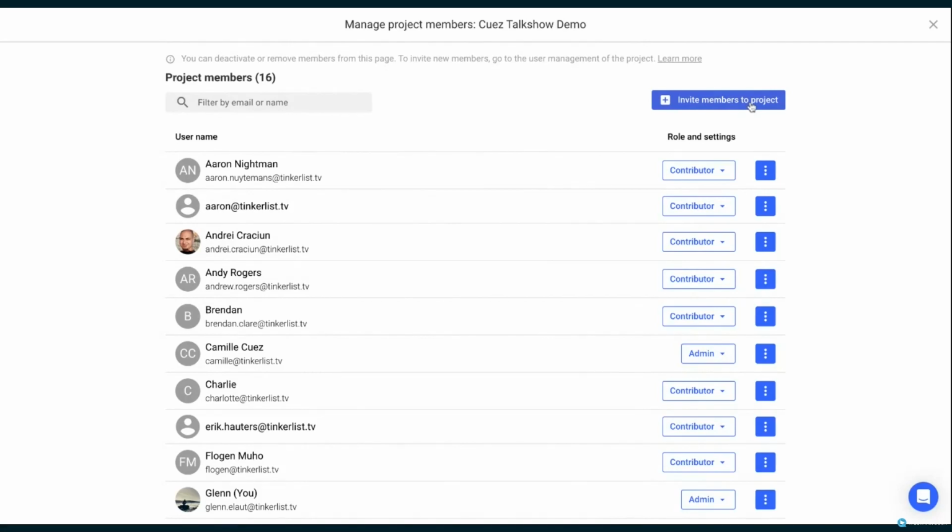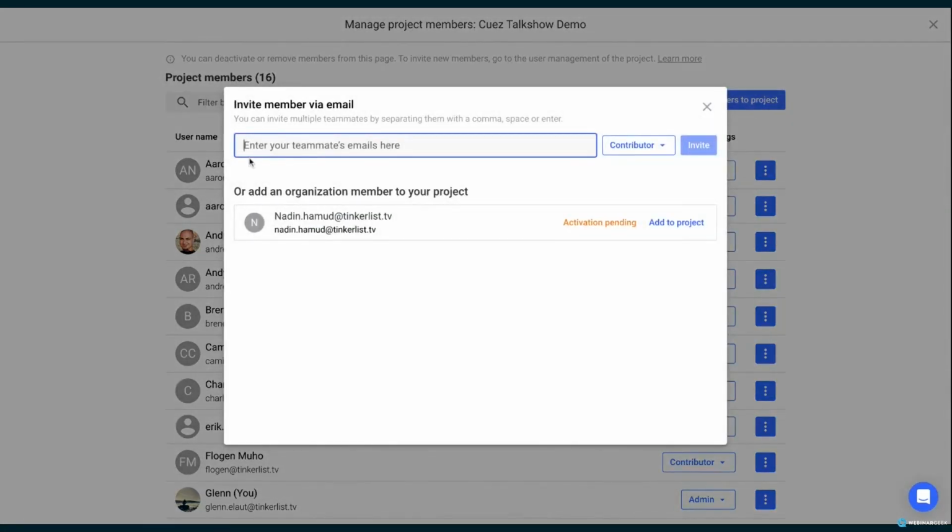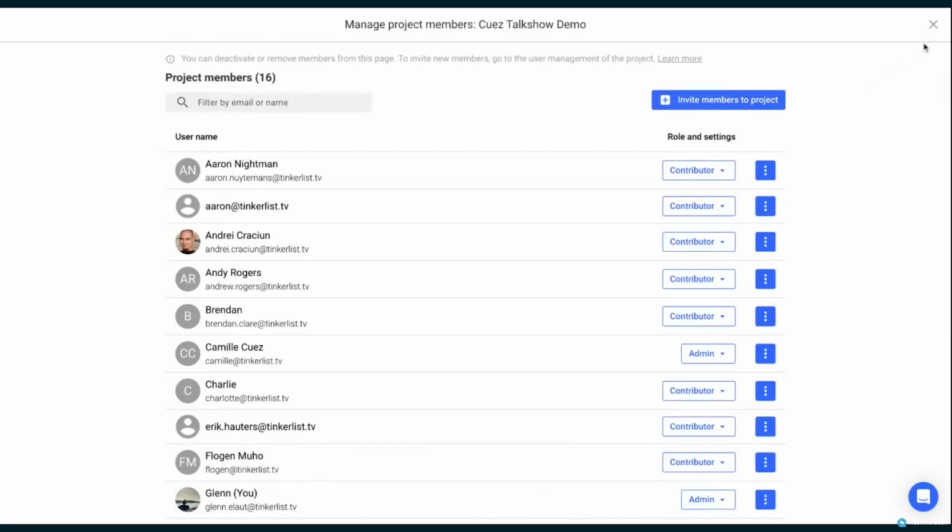And you can click invite members in the top right, enter their email address, select the role you want to give them. We'll come back to what the differences are between these roles. And then once you have selected the role, you can click invite, meaning that that person will then receive an email with an activation link so they can click it and get access to your Cuez project as well.